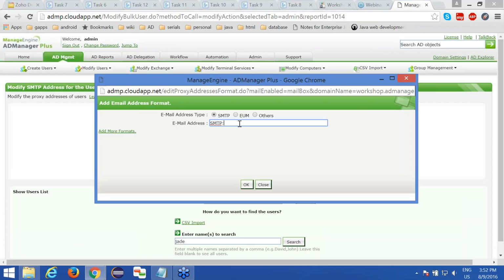So the primary SMTP address is last name dot first name. This is nothing but the LDAP header, the naming format for the last name, and given name is nothing but the LDAP header for first name. When SMTP is all in uppercase, this means that this is going to be the primary SMTP address. Okay, so why do I mention it as sn and given name?